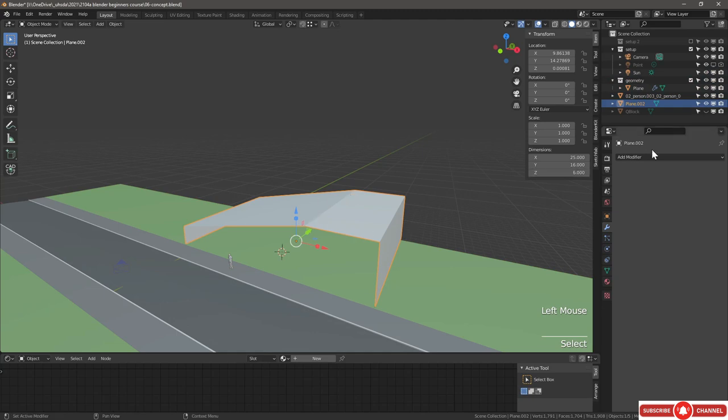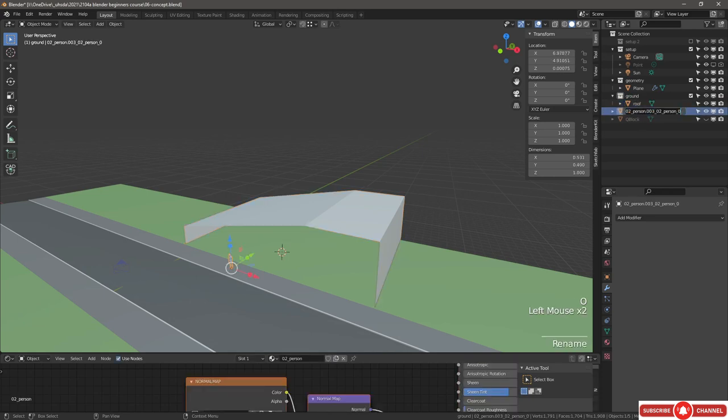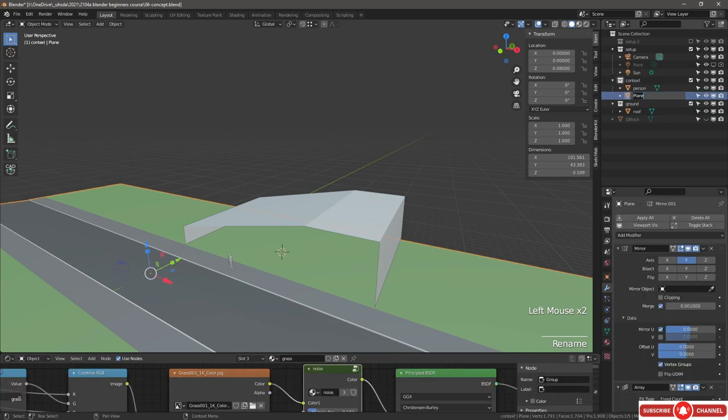So if we go back to here now to our plane, in fact, let's start to get a little bit more organized here. So let's create a new collection and let's call that ground. Let's put this plane 2, double click to rename it, and let's call it roof. And let's rename this to person. Put the person in geometry, and we'll call this layer context, and that's road. Okay, so we have a setup layer which has cameras and lights. Then we have the context layer, and then we have our ground.